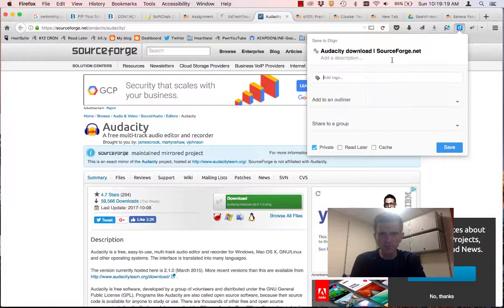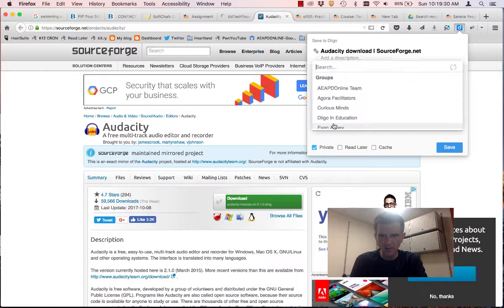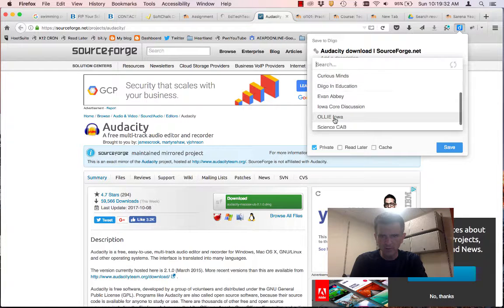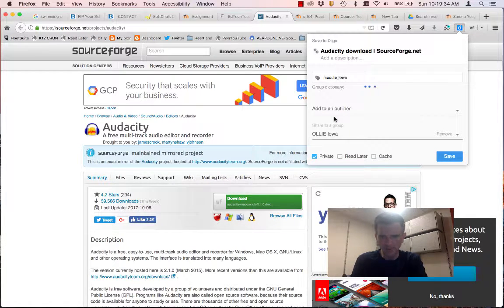And for this bookmark, I want you to do two things. This is really important for this assignment. I want you to type in Moodle_Iowa as a tag, and then I want you to share it to the Ollie Iowa group. Yeah, it's a little cumbersome, and we're testing our Diigo tagging skills.